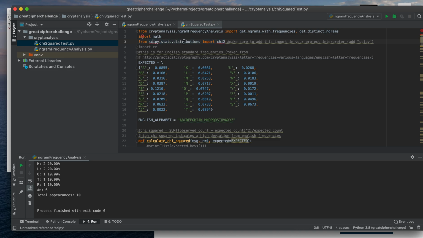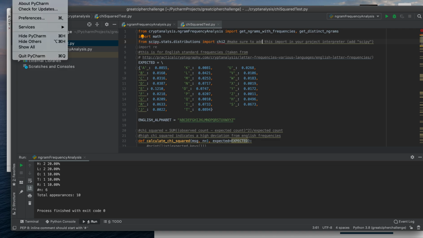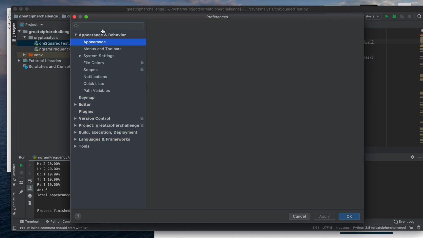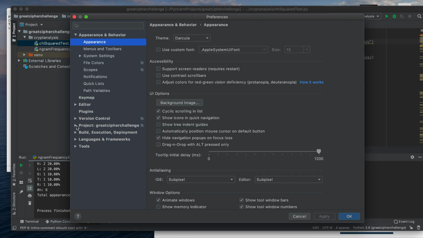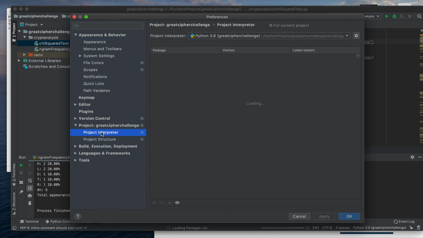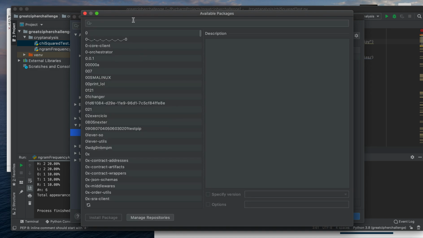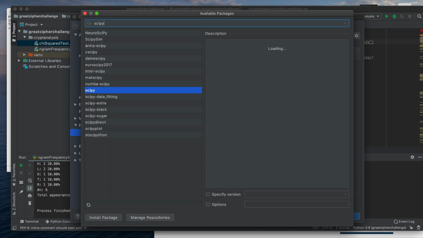From scipy.stats.distributions import chi2. Now, what does the comment say? Make sure to add this import in your project interpreter. Add SciPy. So we're going to do exactly what it says there. So you're going to click on PyCharm, Preferences, and in the project over here, you have to click on Project Interpreter. And now see this little plus button, you're going to go here and add SciPy. And then you can just install the package and it should work.